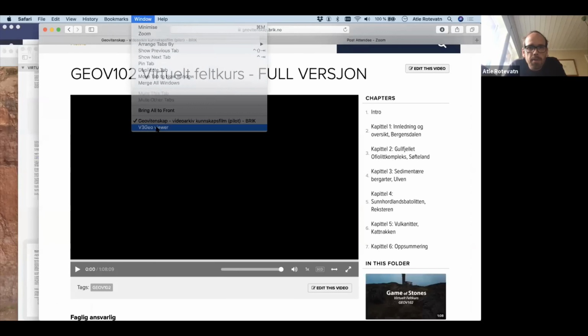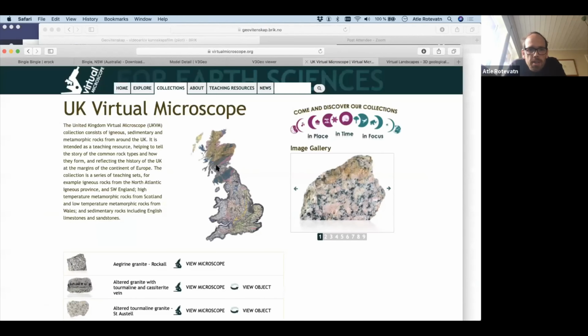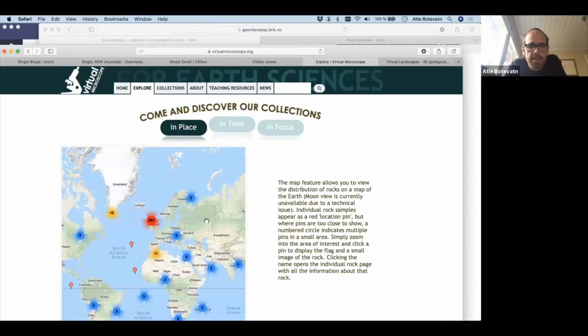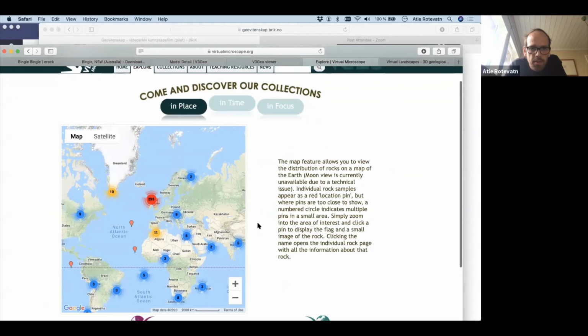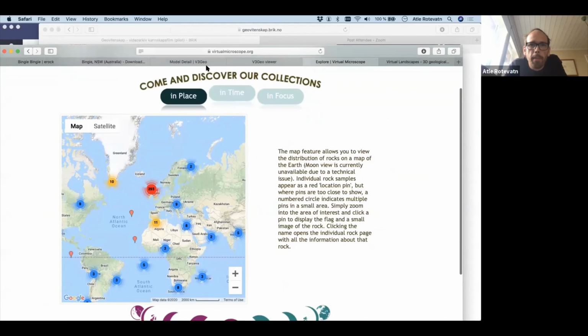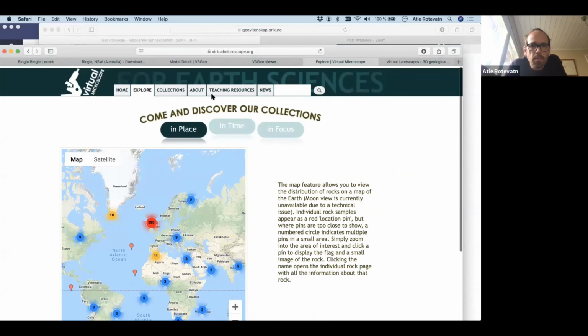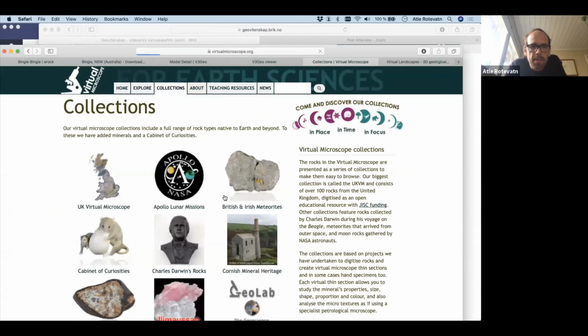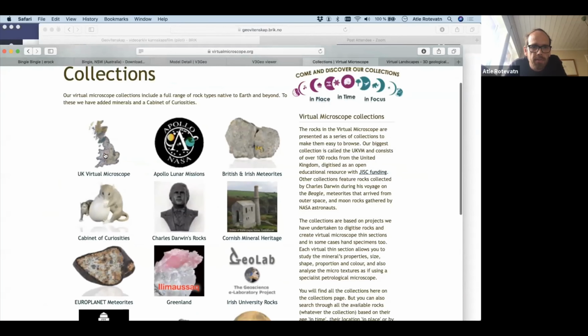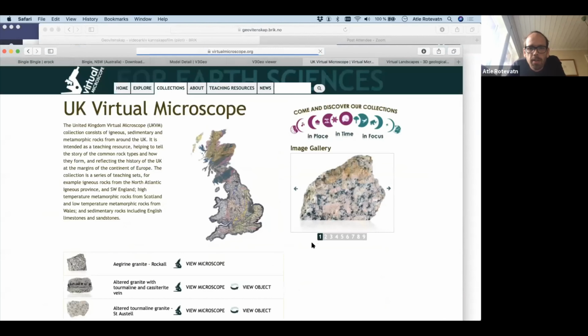UK virtual microscope, which we can find here, which is a great resource. And we can see here, if we click explore, we can see the different rock samples are quite UK dominated. If we go back to the collections, we can see there are a series of different collections. UK virtual microscope is just one of them.